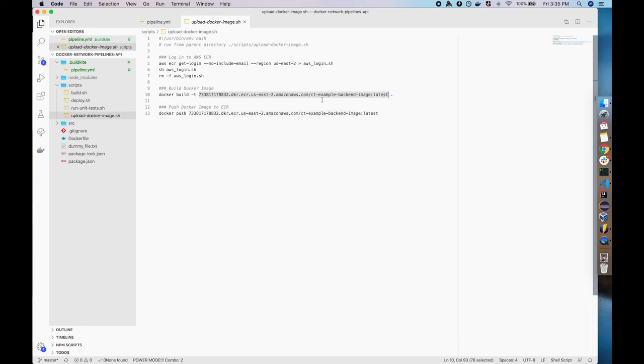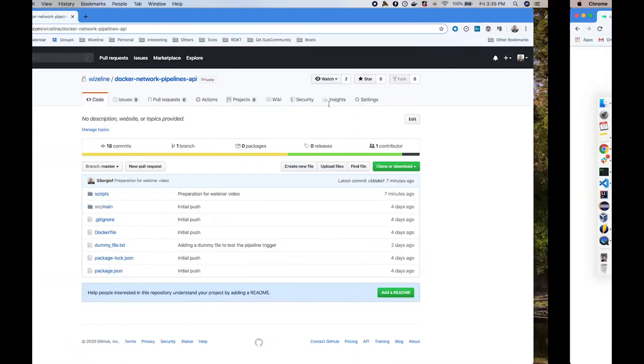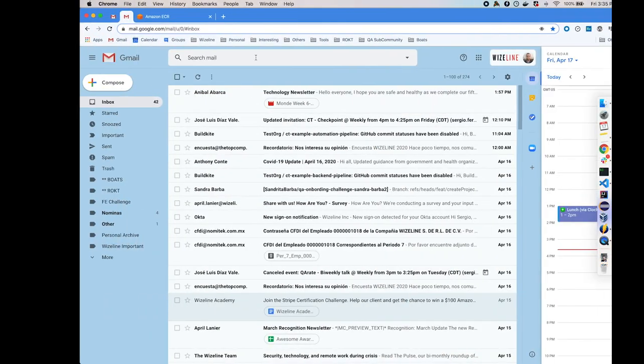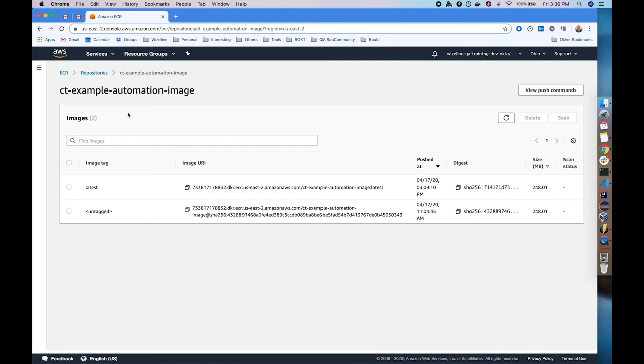The previous Docker image that we were using was the automation one, right? So now we need to use the backend one. And that's why you can see here, I am using the CT example backend image latest. This should correspond to the one we have in here.